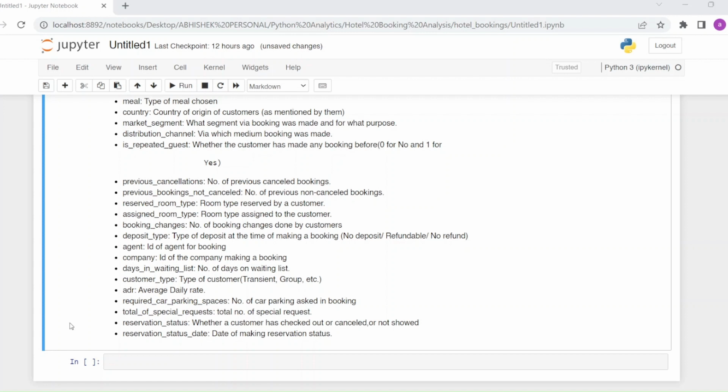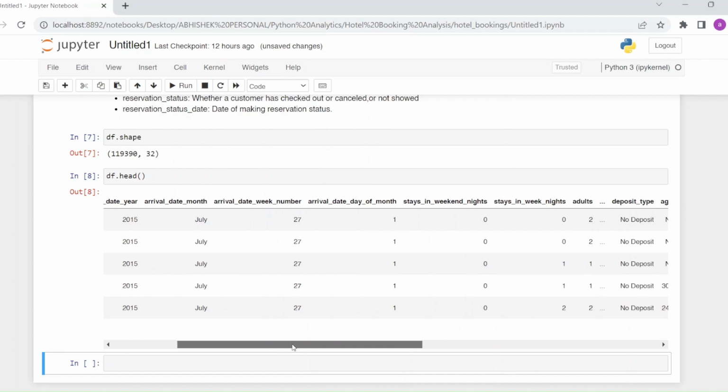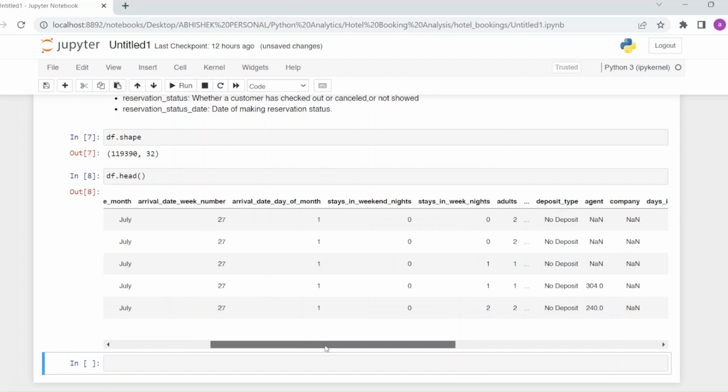and then arrival date month. Then we have arrival date week number, which is here 27. Arrival date day of the month, 1 is given. Stays in weekend nights, and then deposit type, agent, company, days in waiting list, customer type, ADR. We will see each and every column one by one.